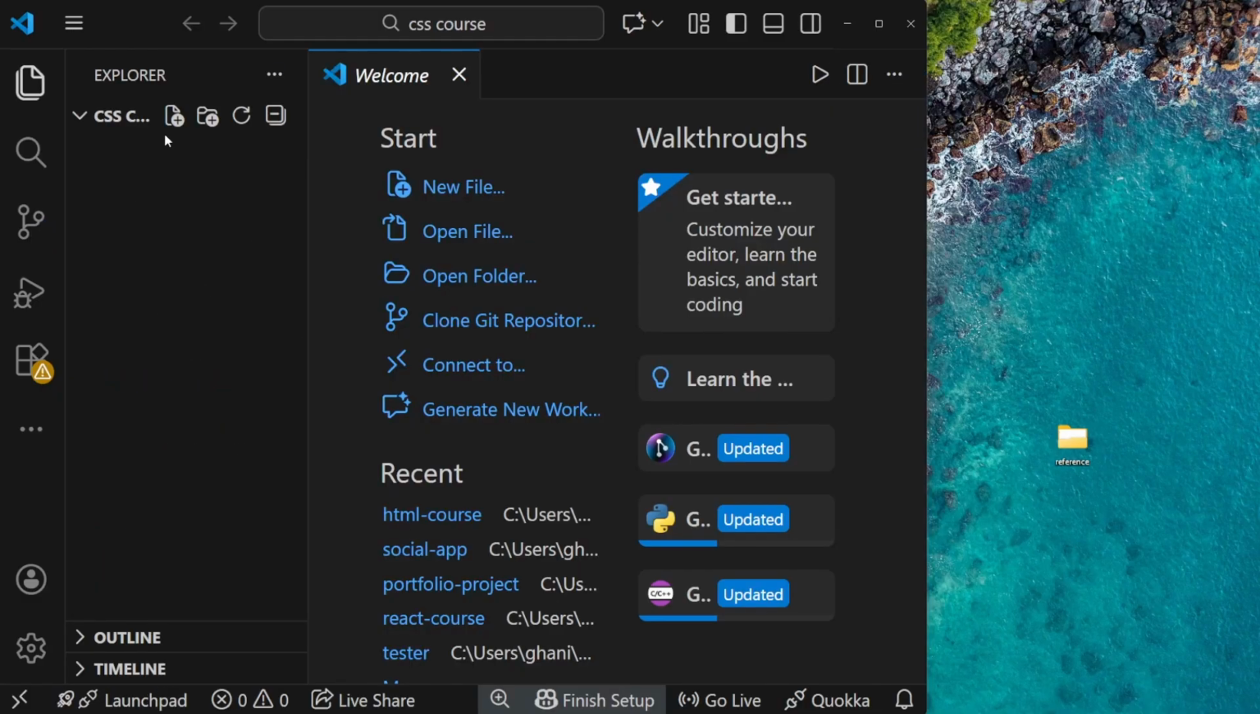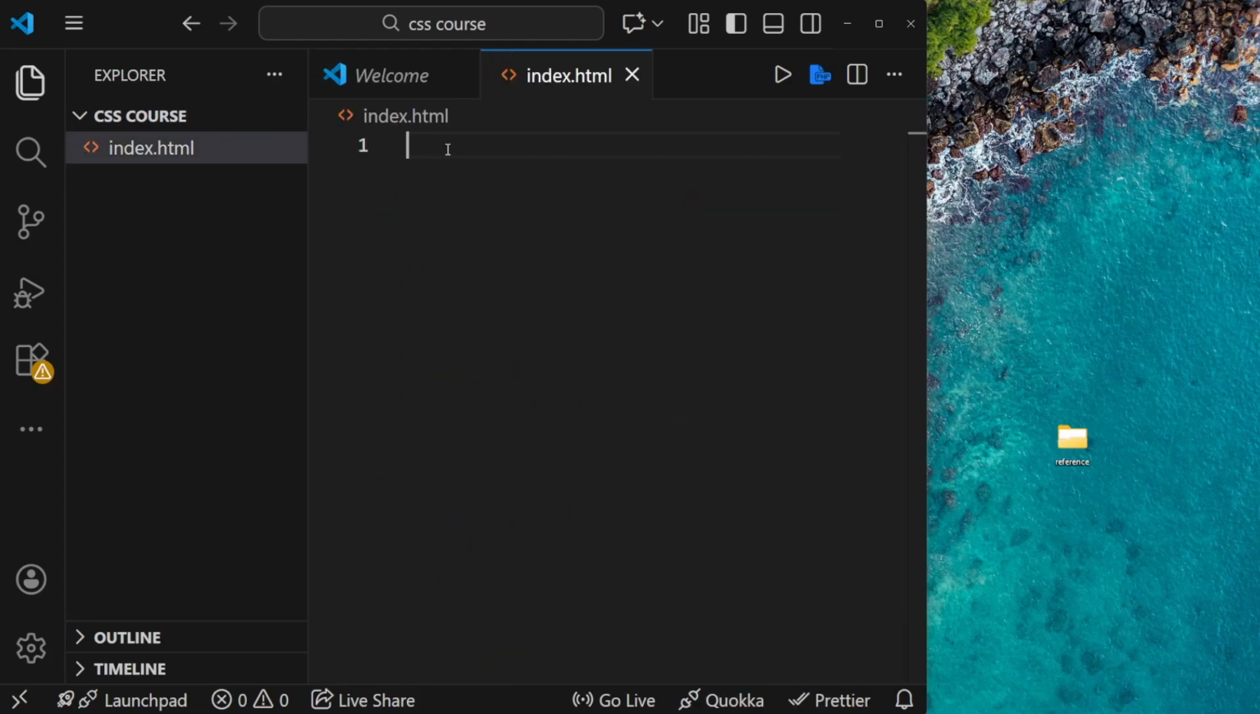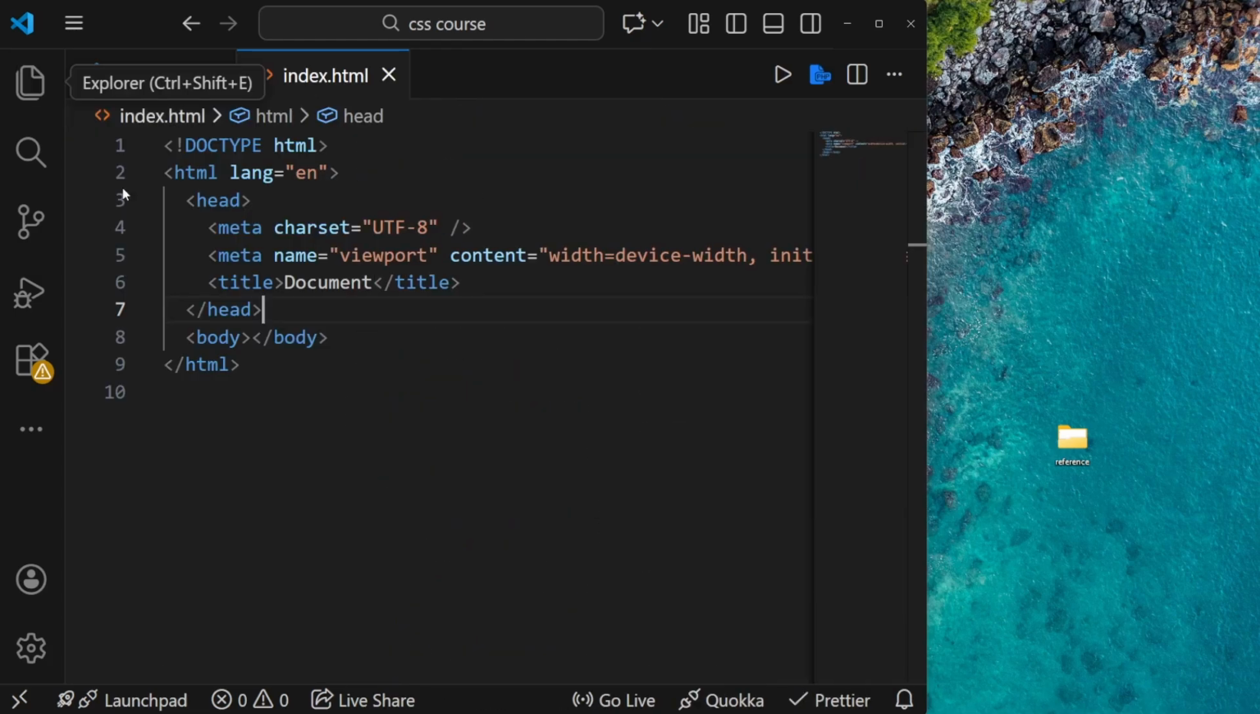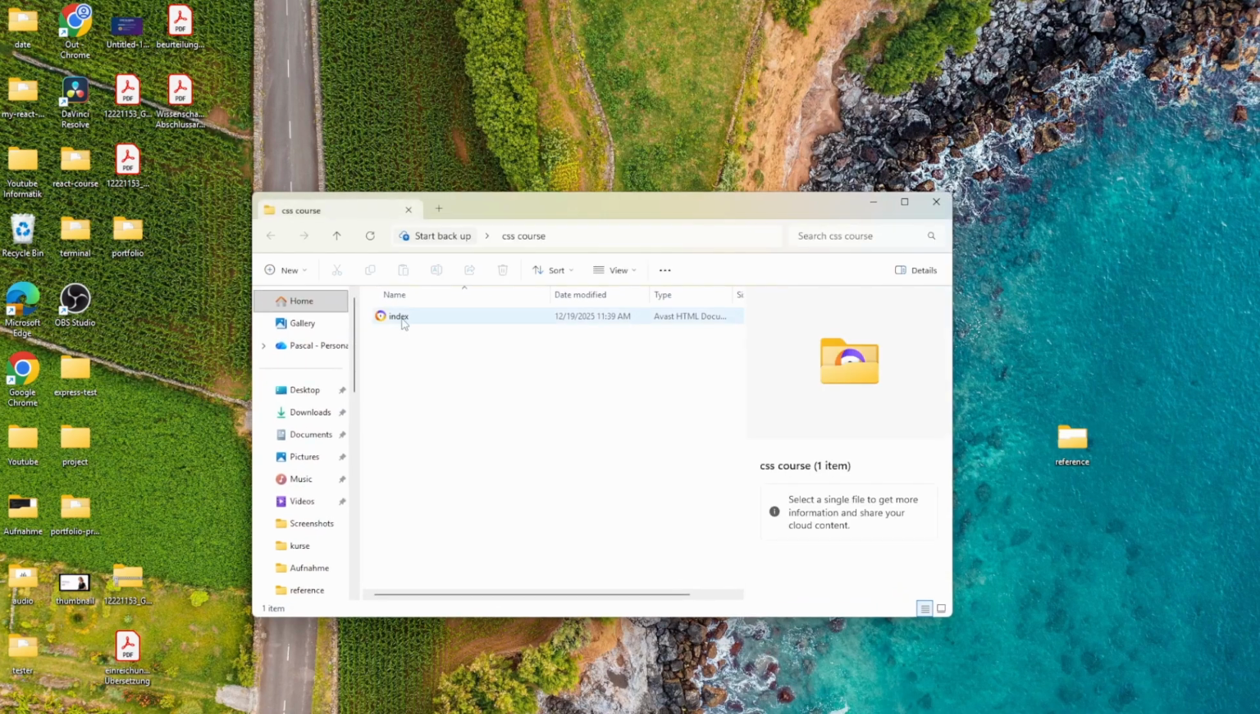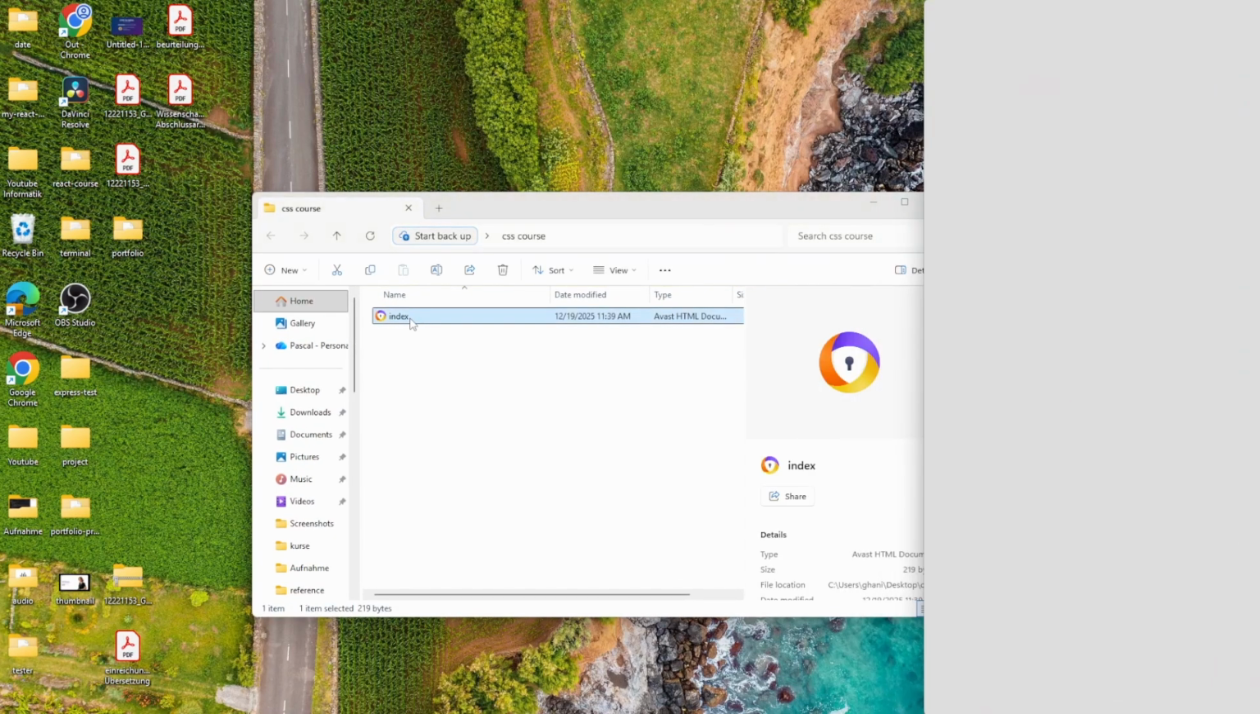To use CSS, you will usually need an HTML file. So let's create an index.html file, like so. And let's create a basic template. And now, of course, we could go ahead and go to our folder, so CSS course, and just open the index file by pressing the index file, and this would open the website.